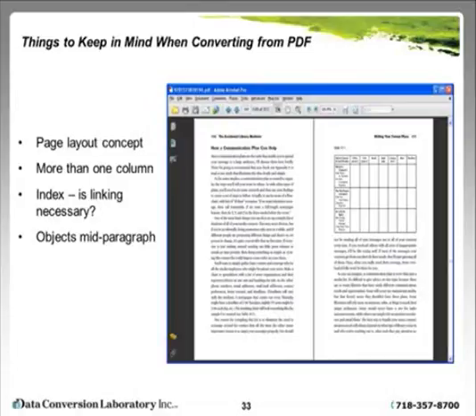So if you have a book that is more than one column, that's also something that you want to keep in mind because the real estate on the screen is that much less. And so you may need to change your content so that it's in a more linear format of just one column.